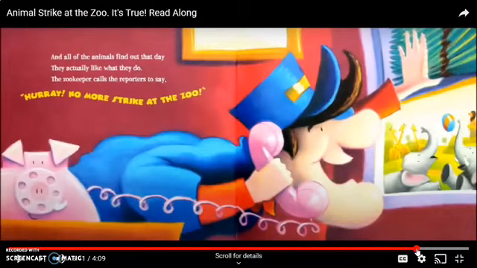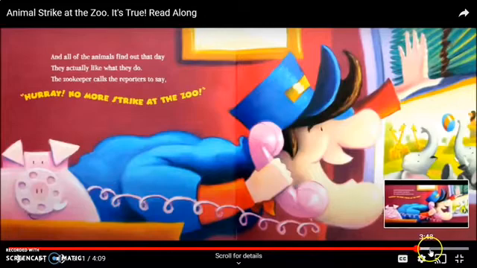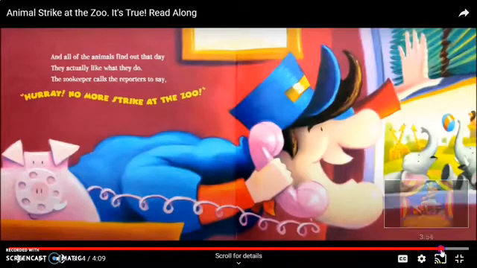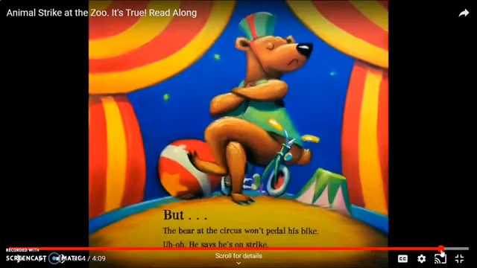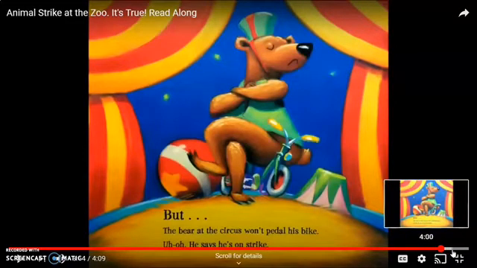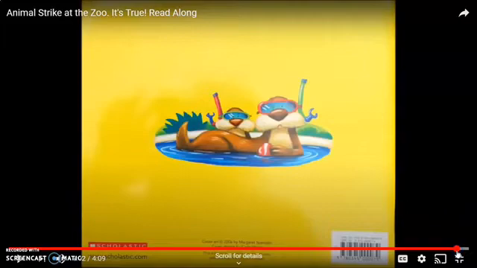And all of the animals find out that day they actually like what they do. The zookeeper calls the newspapers to say, "Hooray! No more strike at the zoo." But the bear at the circus won't pedal his bike. Uh-oh. Yikes. He says he's on strike. Oh, dear. Not the otters, though. They're back at it, having a terrific time in their pool. The end.